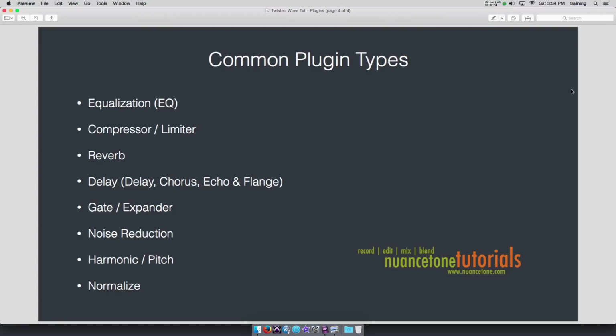Reverb allows us to add space to our recording. Maybe we want it to sound like we're coming from a bigger room, a church, a hall, or even a cave, so we can add reverb to that. Delay delays some of the audio signal and mixes it back in, giving us delay, chorus, echoes, or flanging. A gate or expander works on a threshold and reduction of sound below a threshold, usually to reduce or decrease the noise floor.